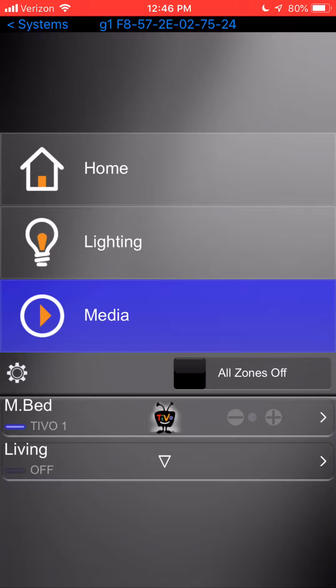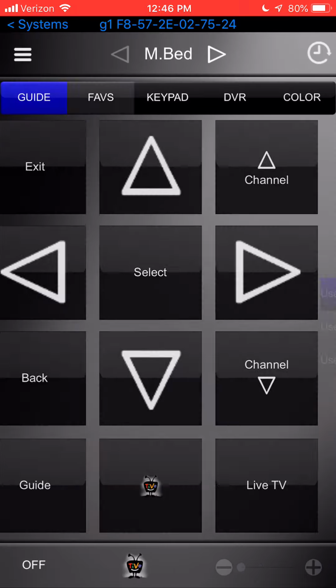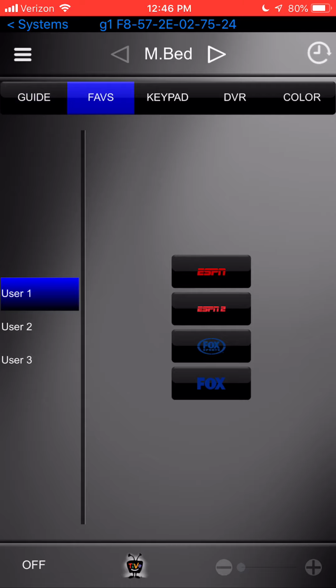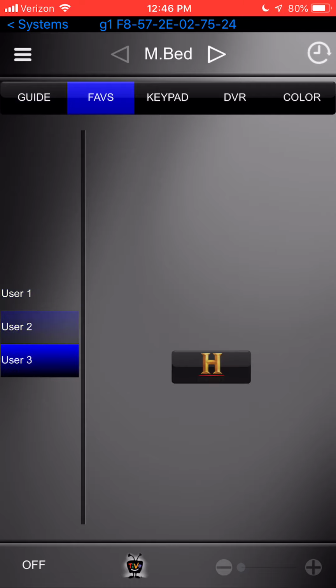Otherwise, that's all there is to setting up your dynamic favorites. Enjoy, and light those pages up with all your favorite channels to make it a lot easier.